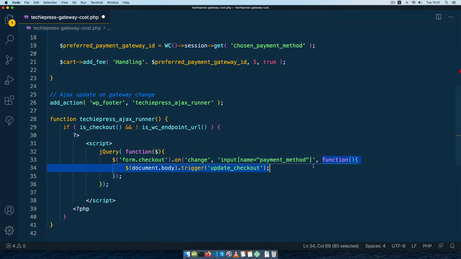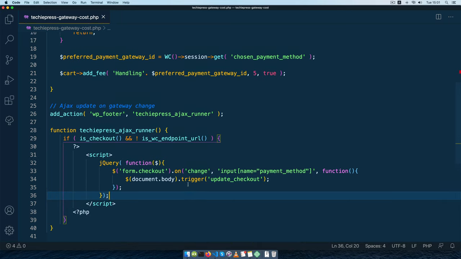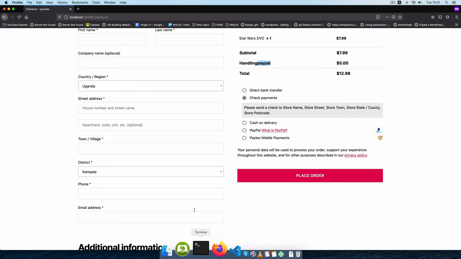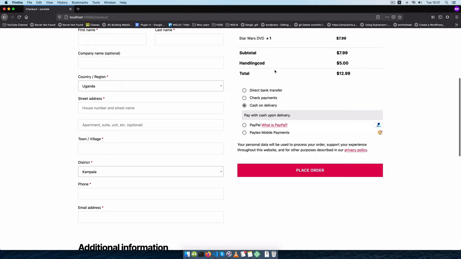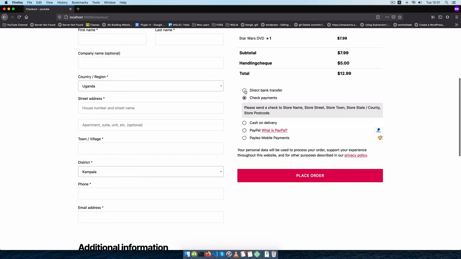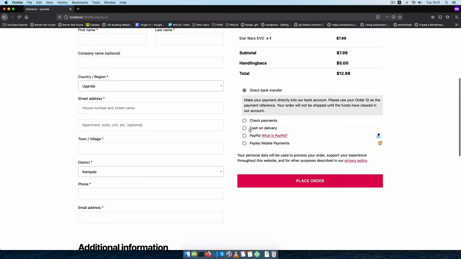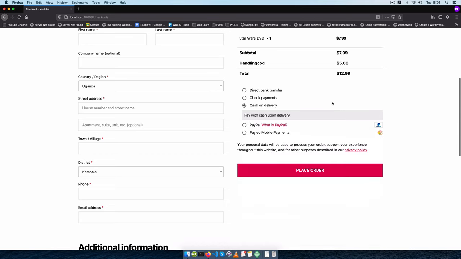And once we get that, we're going to trigger an update checkout Ajax on the body of the code. So what we're going to do is save this, and then let's come back and see what happens. So I'm going to reload this. When I click on this, you will see that we have COD coming up. When I click on this, you'll see check. When I click on this, you'll see BSC, PayPal, and then we have PayLeo showing up. So you can see the different methods that are available for us.